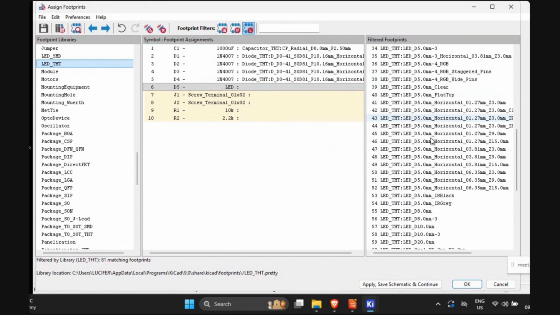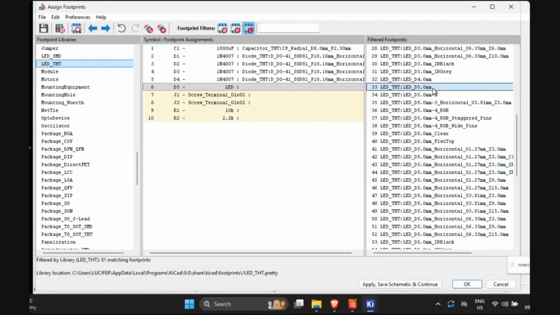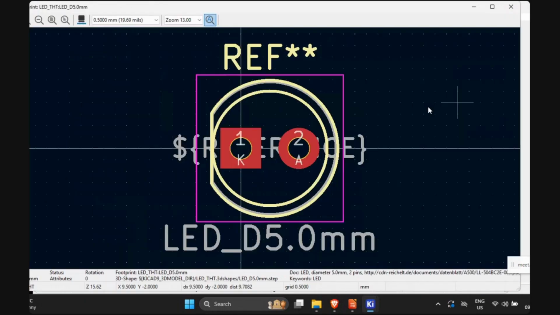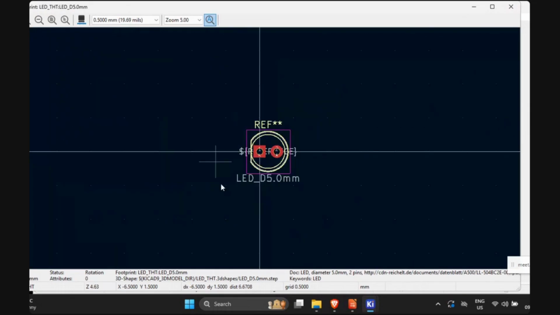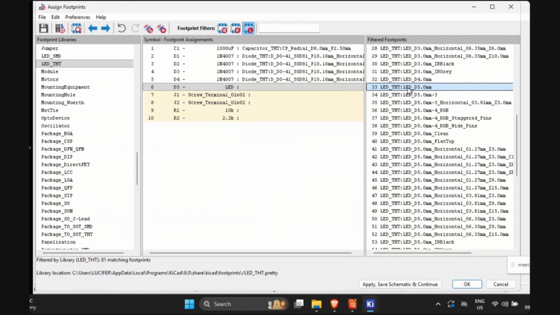Okay. And here is a regular 5 mm LED. You can just see how it would look. And yeah, I think this is the one I wanted. And I'll just append that LED here.